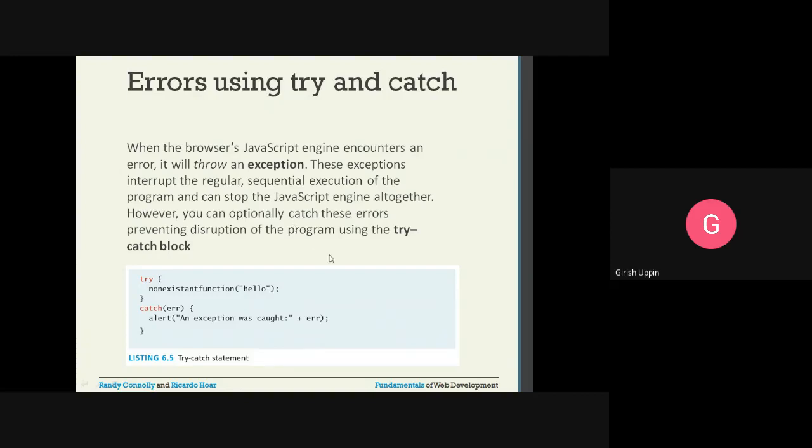When the browser's JavaScript engine encounters an error, it will throw an exception. These exceptions interrupt the regular sequential execution of the program and can stop the JavaScript engine altogether. However, you can optionally catch these errors, preventing disruption of the program, using the try and catch block. So basically, you don't want sudden errors and sudden stoppage of your application, right? Without knowing what has happened, it would be very difficult.